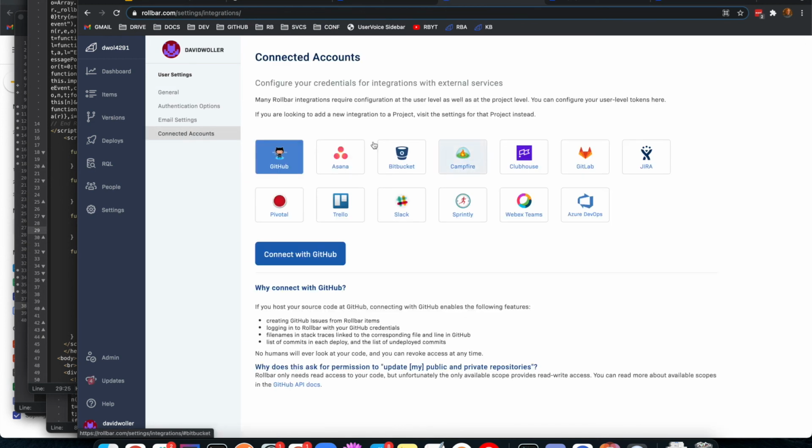And then there's the connected accounts. So when I go through and try to connect directly to certain things with my user account, like GitHub, this would be a place to connect to that. So some of the other options, things like the ticketing systems, the chat tools that you may integrate with as well.